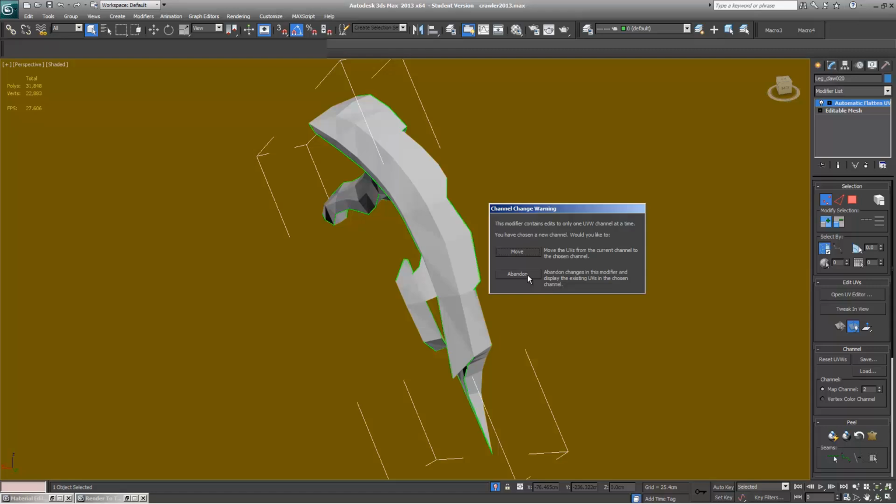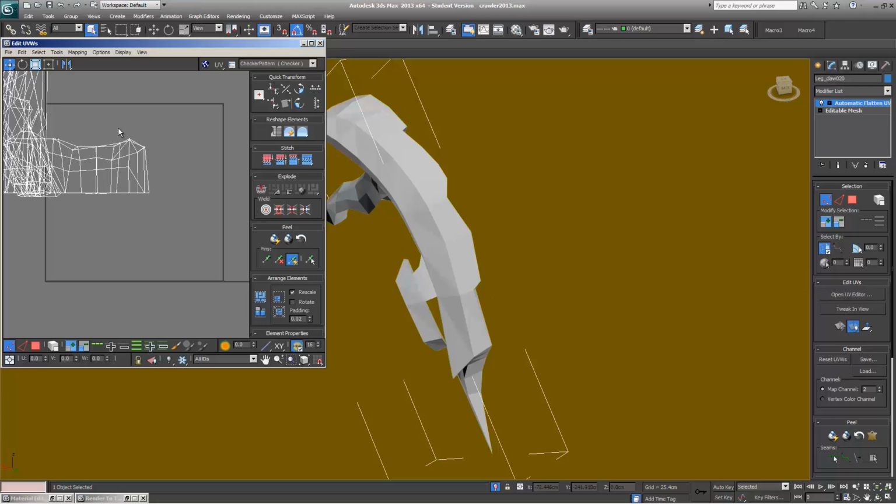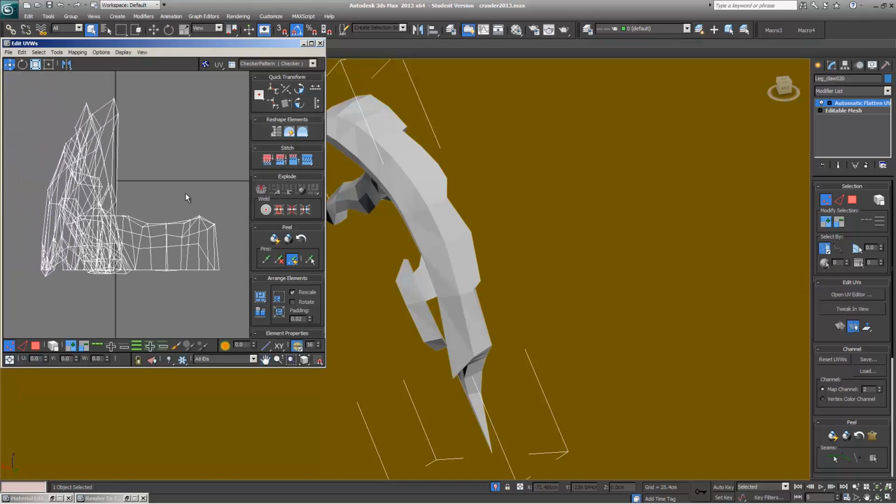Let's say we want to abandon it, not copy it from the first level to the second one. Abandon, open UV editor, and you can see that our UV layout on level 2 is completely messed up because we didn't unwrap it ever for level 2. We could go for the same procedure and unwrap it, or simply go to level 1, save our UV layout somewhere, then go into level 2, abandon, and load our UV layout into level 2. That way we'll have two exactly the same UV layouts on two different channels.